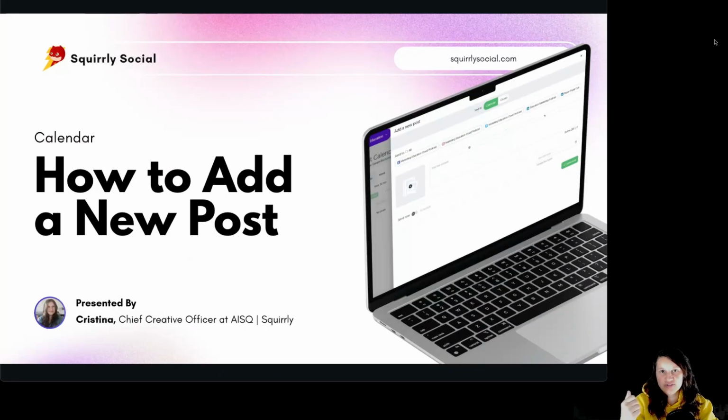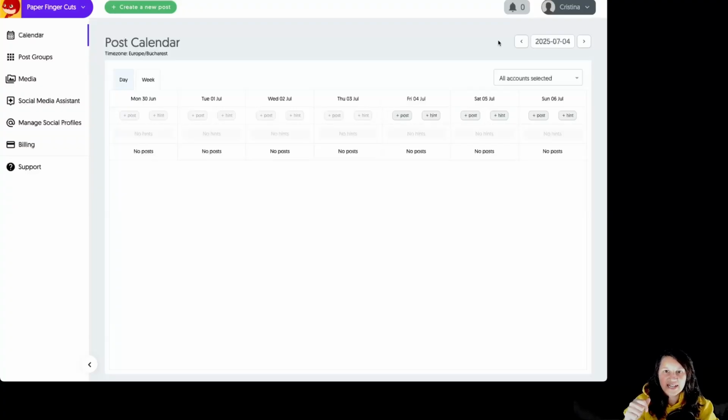And today we are going to take a look at how to add a new post. So let's go inside Squirrly Social. We are still inside the calendar tab. In order to create a new post, we can either click over here, create a new post, or over here on this button plus post. So let's first click over here, create a new post.